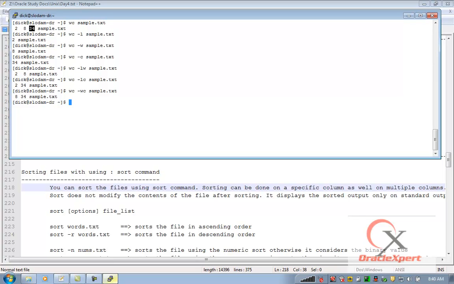In the absence of you giving any options, it stands for -lwc, line, word and characters. Everything would be printed. People say, what if I do it with more than one file?